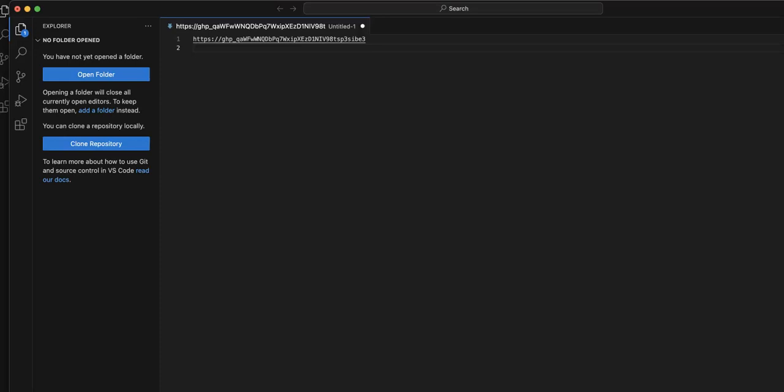In this tutorial today we'll see how to clone a repository in Visual Studio Code directly, and we'll commit and push it directly from Visual Studio Code to the Git repository. We will not be using any terminal or any Git Bash window. So without any delay, let's start.